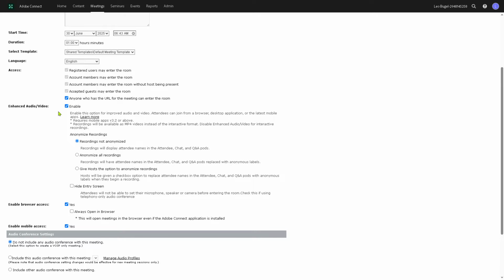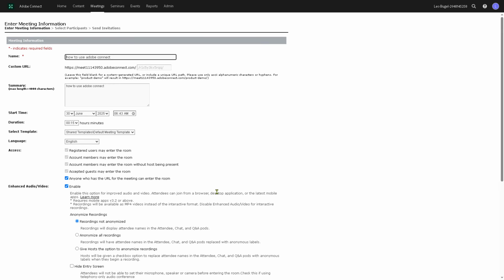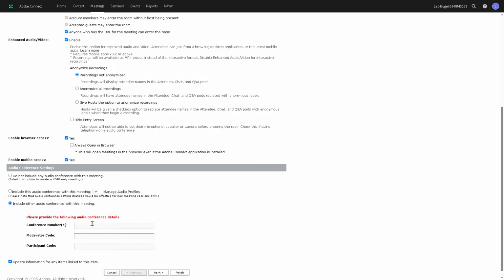For example, if you want to enable this option to improve audio and video, attendees can join from a browser, desktop application, or even the latest mobile apps. With that in place, you can also include audio conferences with the meeting, all right? If you don't want, you can do that. So let's do it. And then the next is we're gonna click the finish button. So with that, as you can see, there are like few options here.